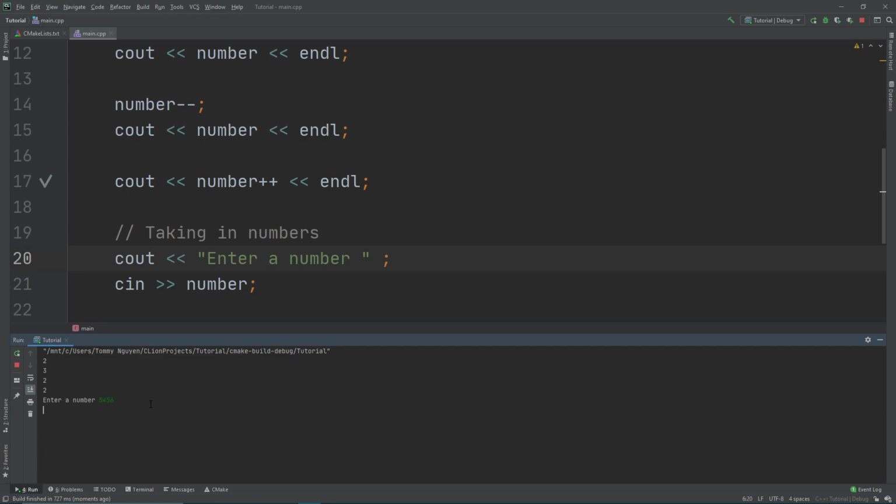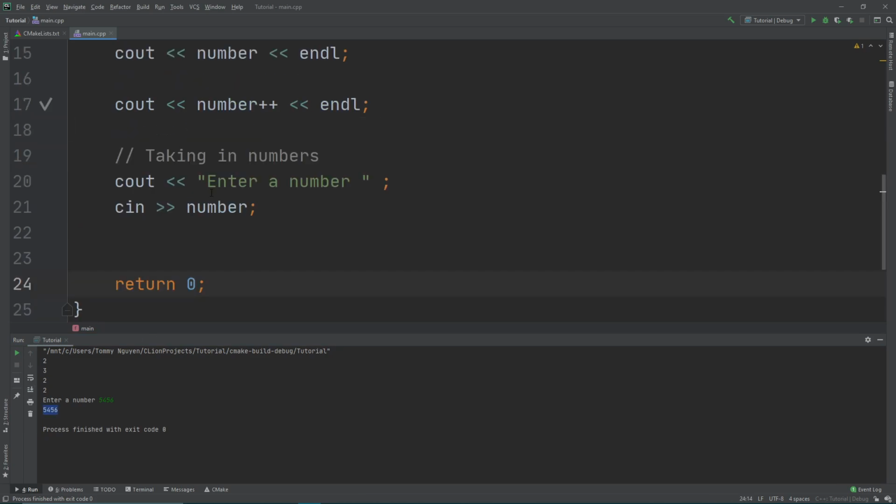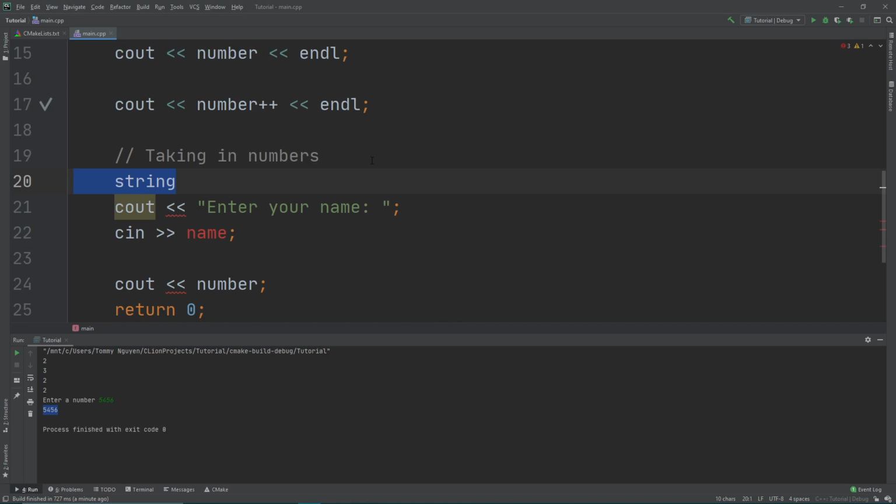So let's input a number and let's hit enter. So cin will automatically take in that number. So say we want to take in a name, right? So a string. Well, let's put name here. What happens? Well, it gives us an error, right? Because we haven't defined name yet. So we have to go above here and we have to define name.